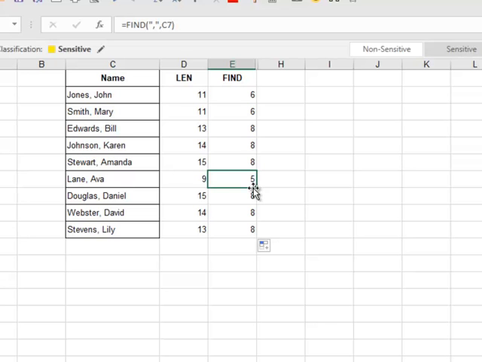In this example, we're looking for a comma, and it returns what position within that cell it found the text we're looking for. That's the find function.